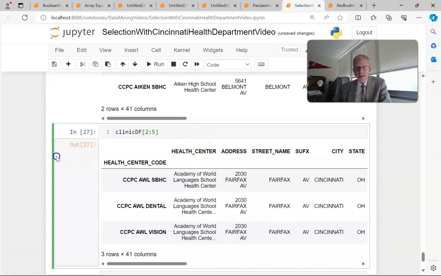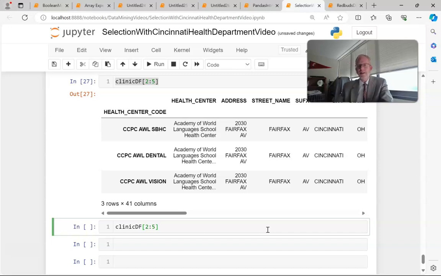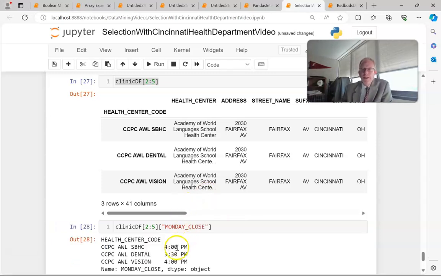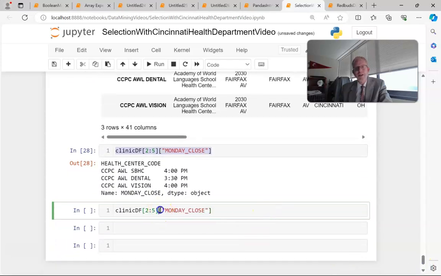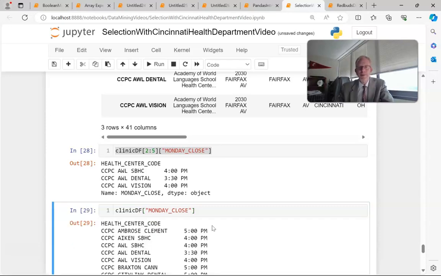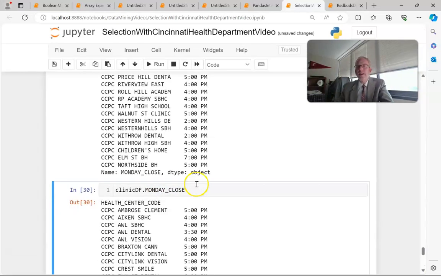And you see that even though this one's returning to us a subset of the rows, it's still returning to us a legitimate data frame. So I can say clinicDF 2:5, and now I can say Monday close. And we see that it gives us only the Monday close column for these 3 rows. And naturally, going all the way back to where we started, we can come back and say, okay, just give me all rows by saying I specifically want just that Monday close column. Or even I could do it with dot notation and get the same result.